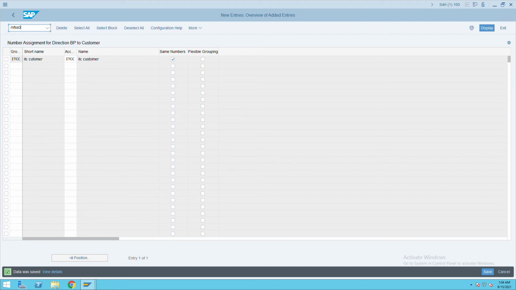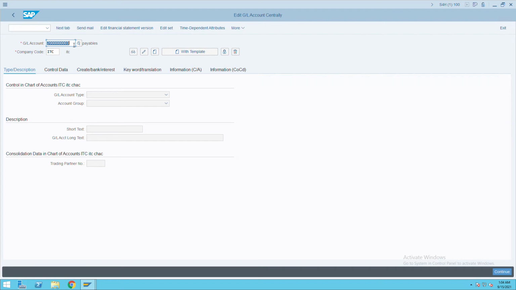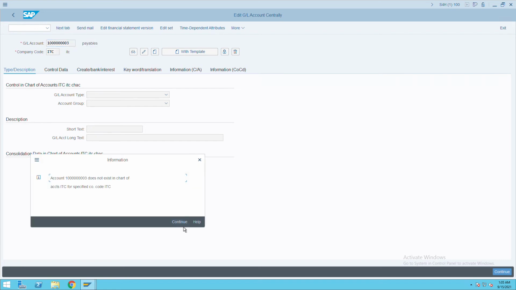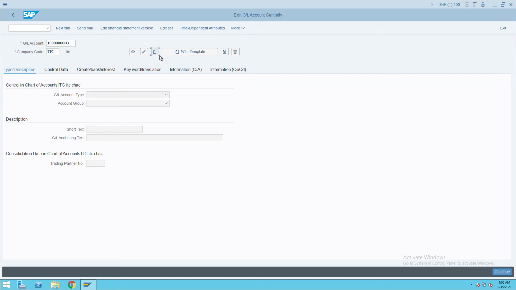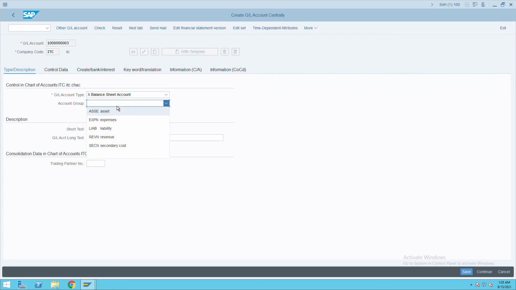FS00 and create one recon account for sales. So here we'll create the 1003 account. Continue. Click on create. This is my balance sheet account and it will be my assets, receivables.